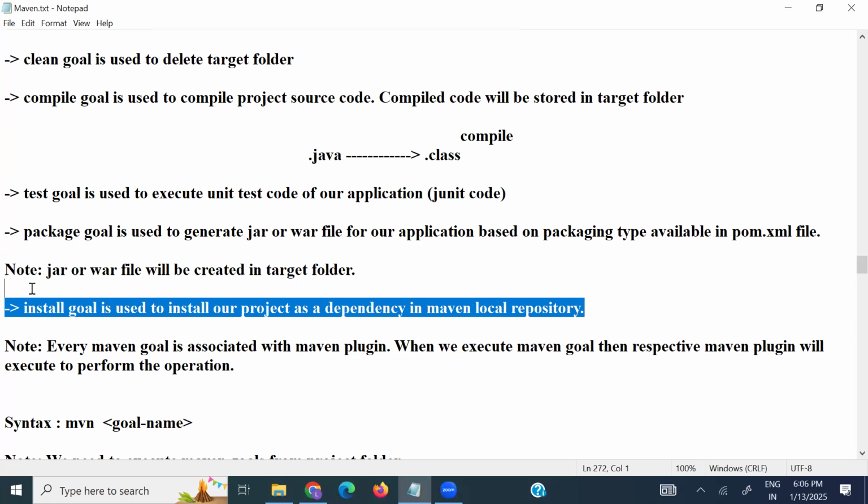Every goal is associated with a Maven plugin only. When we execute a Maven goal, the respective Maven plugin will be executed to perform the operation. Understand?